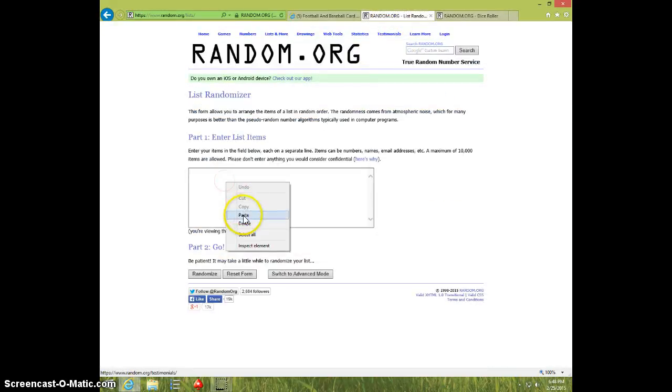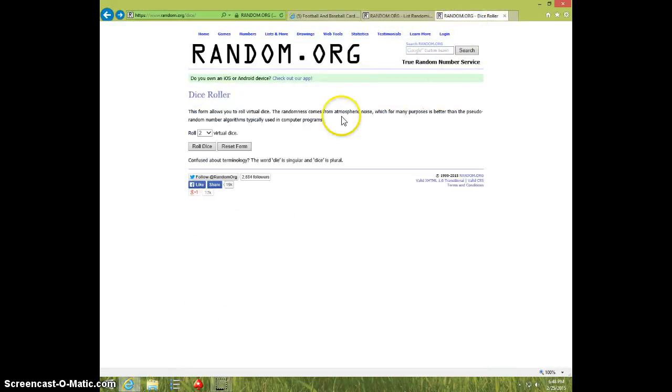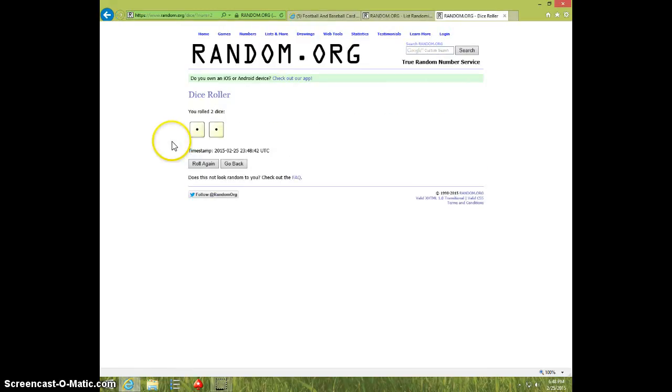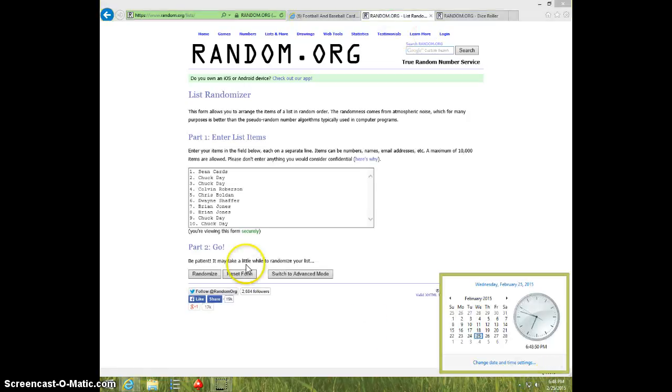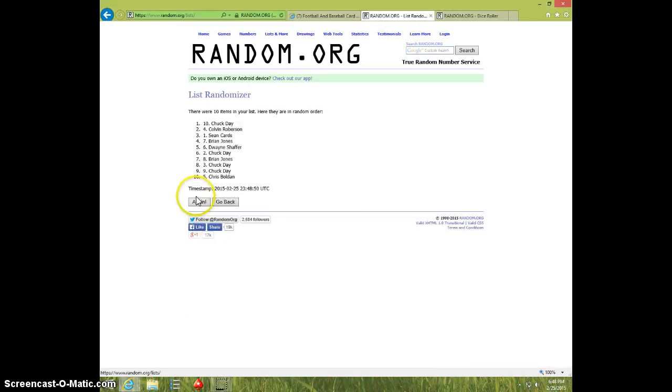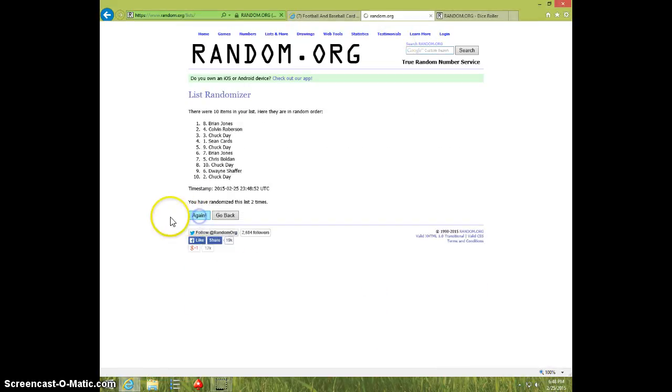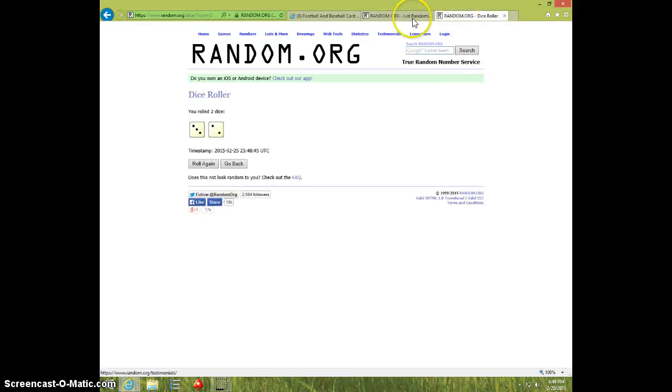648. Paste the list. Two dice, four or more. Snake Eyes a reroll. Going five times. 648. Good luck. One, two, three, four. Chuck Bryan after four. Dice rolls five.